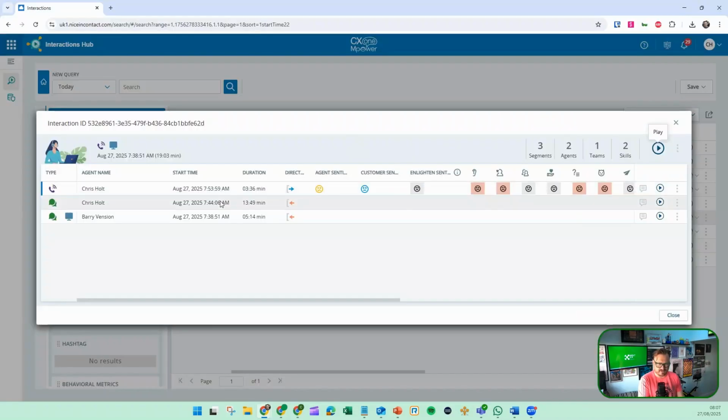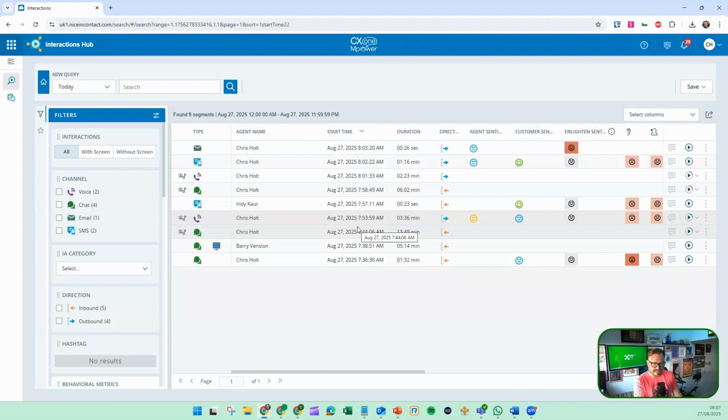So easy elevation across different channels, making it really easy for your agents to speak with customers, easy to report, easy to review in the platform, but most importantly, easy for your customers to maintain a conversation without having to start the journey from scratch.